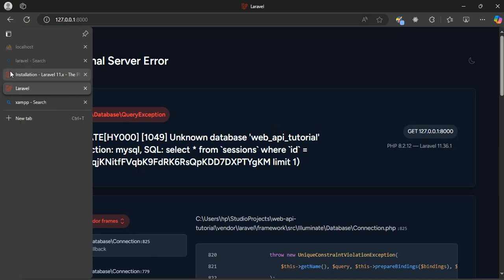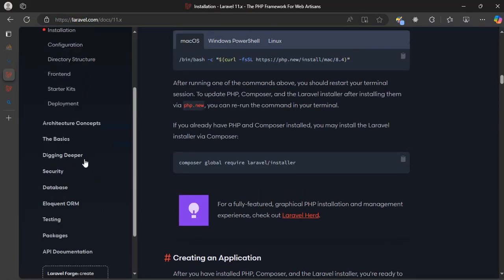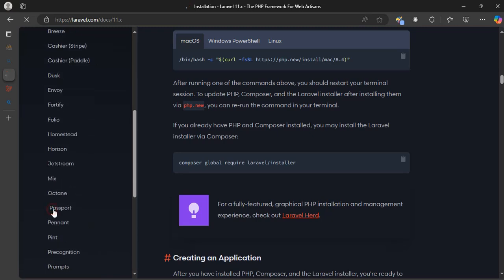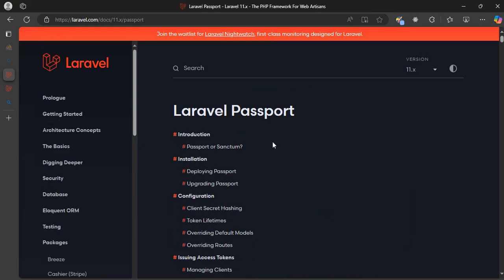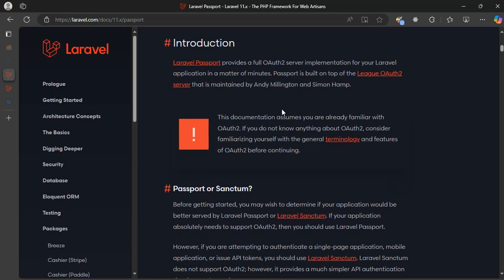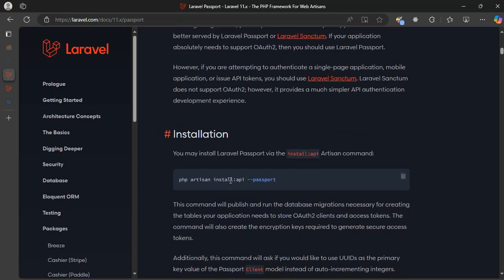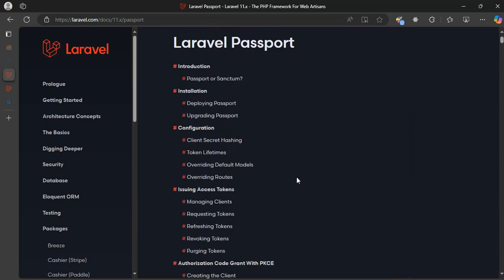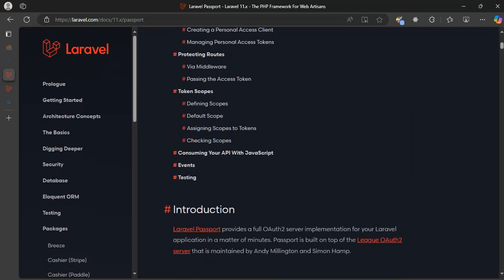For me to do so, let me go back and come to the packages and look for Passport here. This is what I'm going to be using for our APIs. They put a lot of stuff here about Passport. We're going to focus on how to install the Passport Laravel package. It's a php artisan install command and so on, but we're not going to follow that. We're going to use Composer to require this.